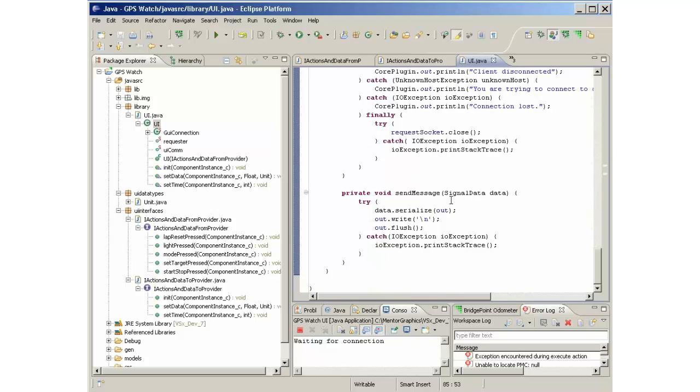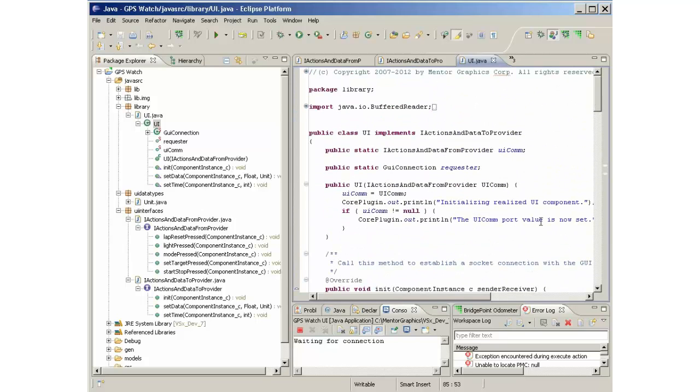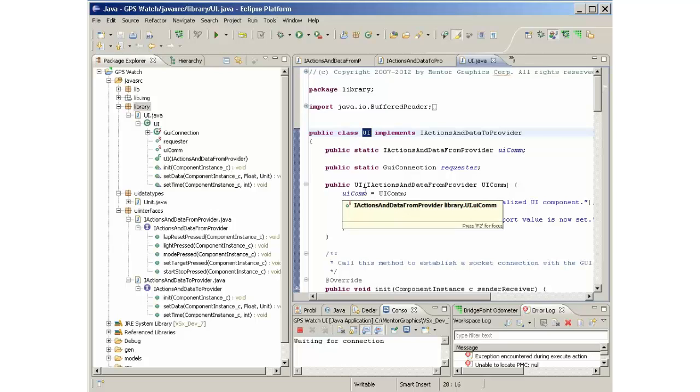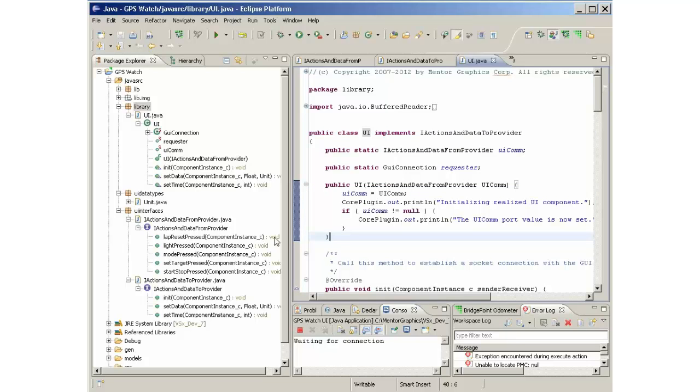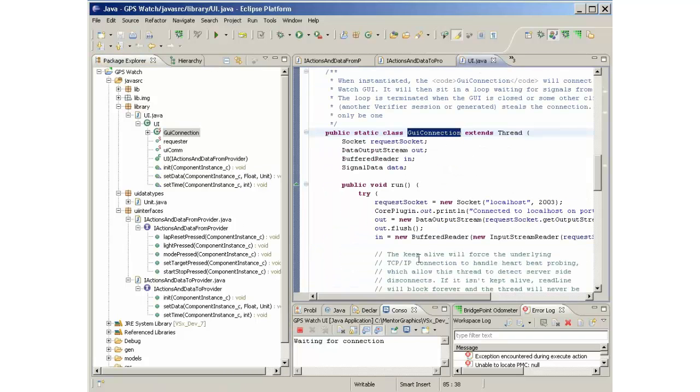There are a couple of things to note about this class. Firstly, it obeys the same naming and packaging rules as we saw for the interface declarations. For example, the class name UI matches the name given to the xtUML component. Notice that the constructor takes the same form as was introduced a few minutes ago when describing the implementation of the FromProvider interface. Finally, note that the UI Java class implementation is a superset of the interfaces expected by Verifier. For example, there is nothing in the xtUML model specifying the existence of the GUIConnection class. This superset capability allows a lot of flexibility in providing realized component implementations.